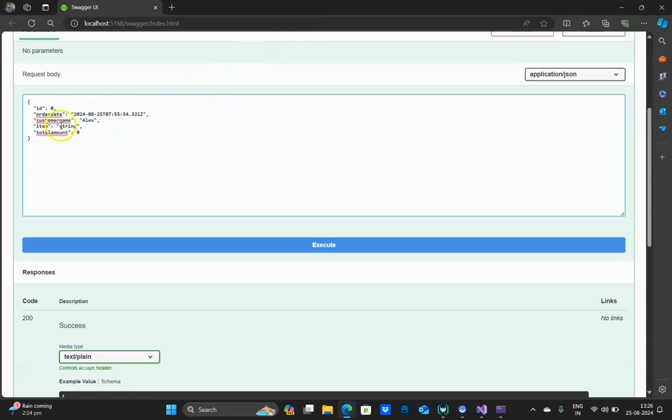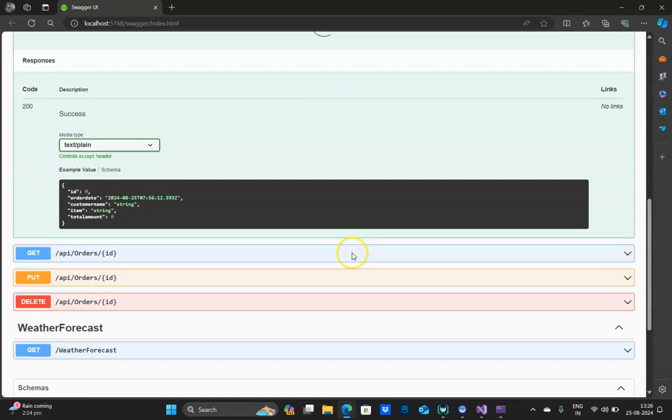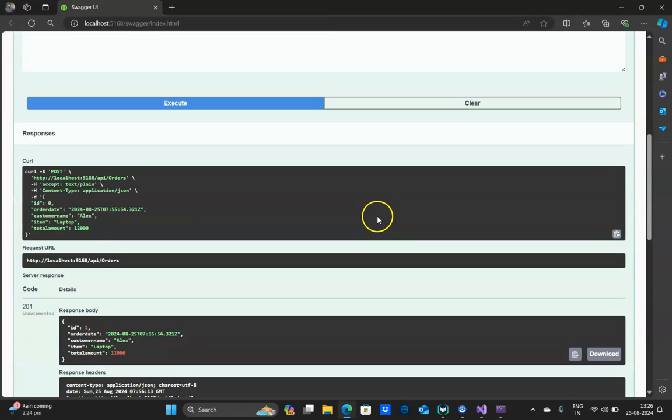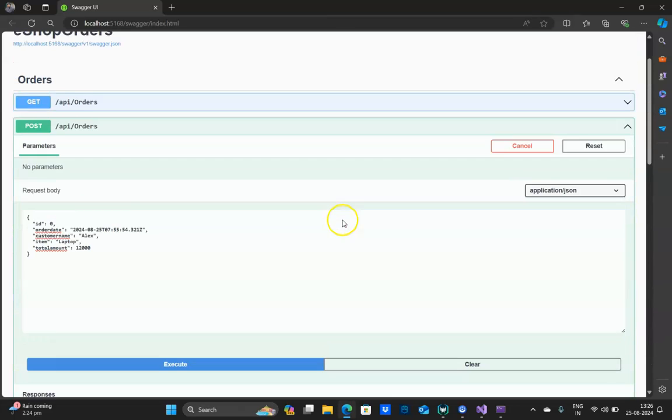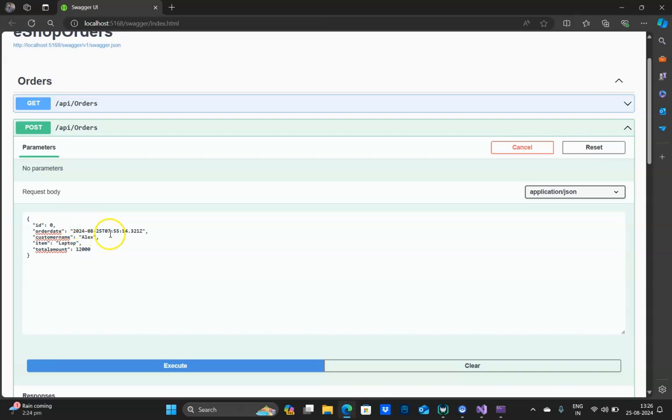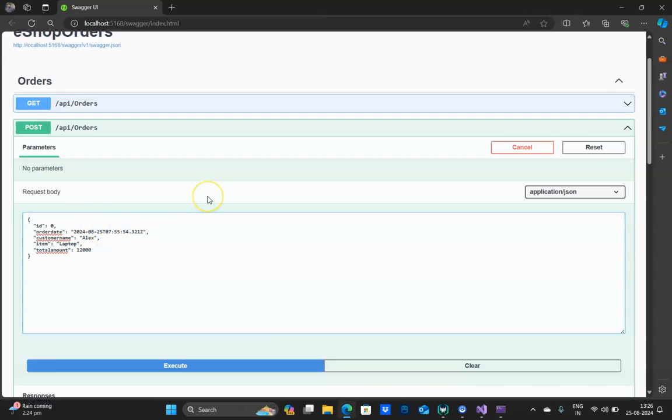and let this be Alex, and item is laptop, and total amount paid is. So we have executed one command and it's successfully executed. Let's execute another record of say a different date, 26th, and this time it is William, and this will be mouse.